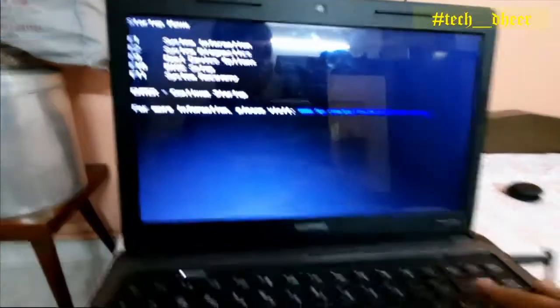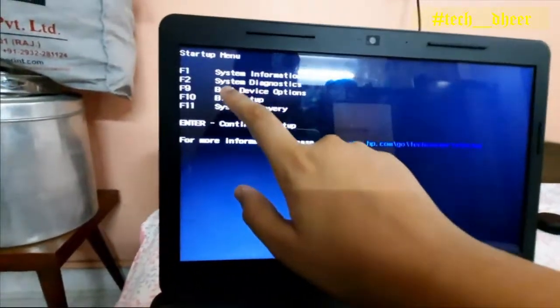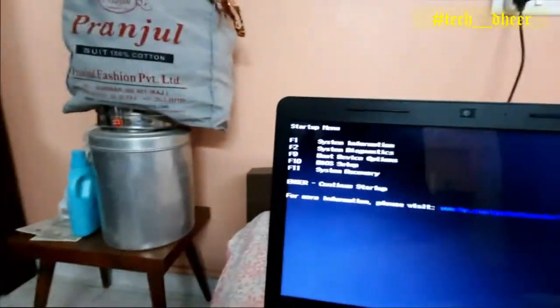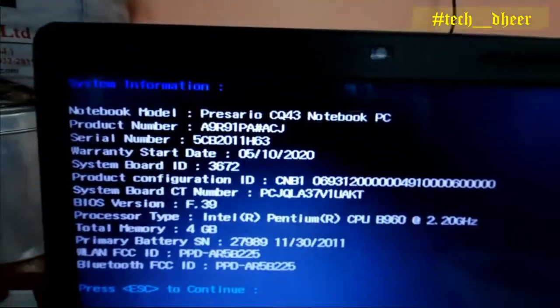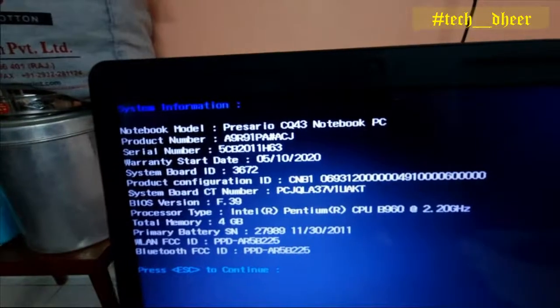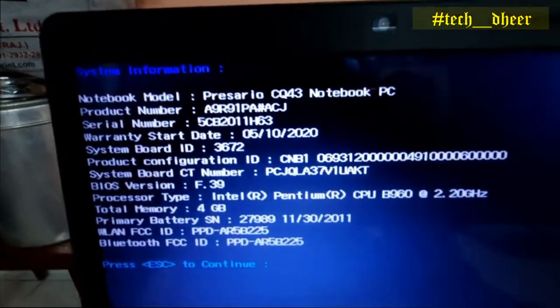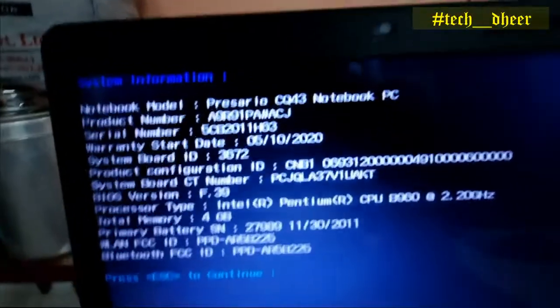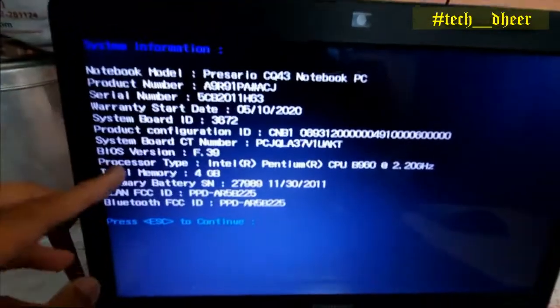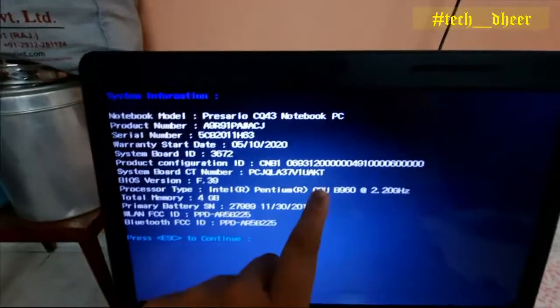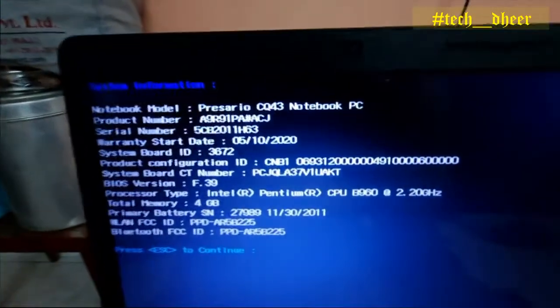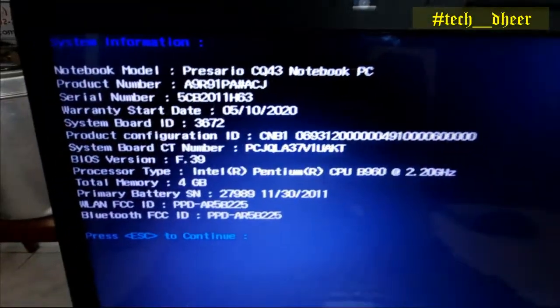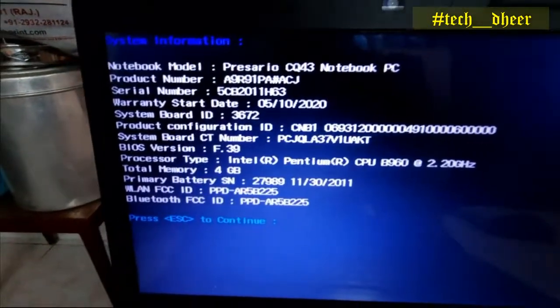I'll go to the BIOS, whatever you say. I can go to system information, which is F1, and you can see the specs over here: Compaq Presario CQ43 notebook PC, and all those things. Since I had just changed the motherboard, the warranty start date is 5/10/2020. You can see installed memory is 4 GB RAM, Intel Pentium, which is only 2.20 gigahertz, B960 version, Intel Pentium dual core.